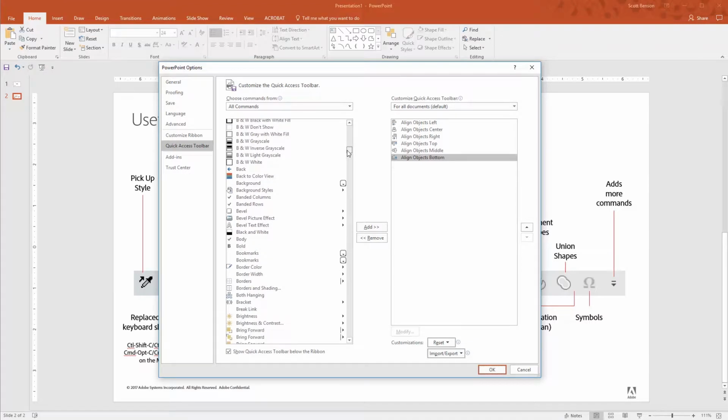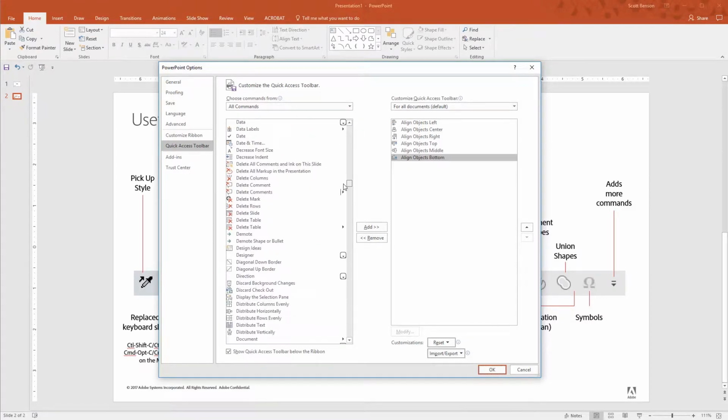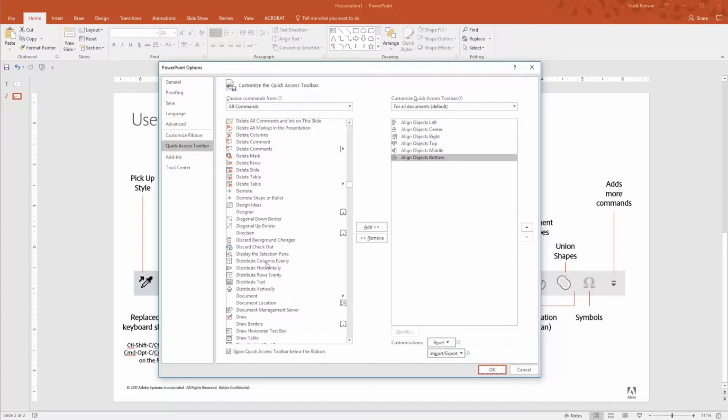Now, the next batch attached to the aligns is the distribute tools. You'll see there's a distribute columns and distribute rows. This is for tables. This isn't going to help us. What we need is distribute horizontally and distribute vertically. These tools are for objects.